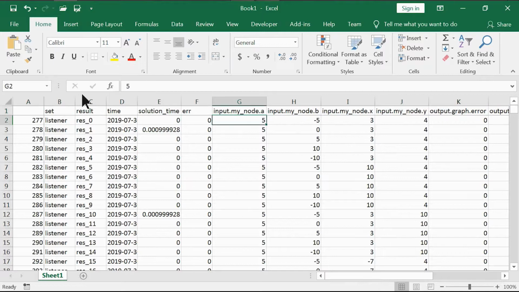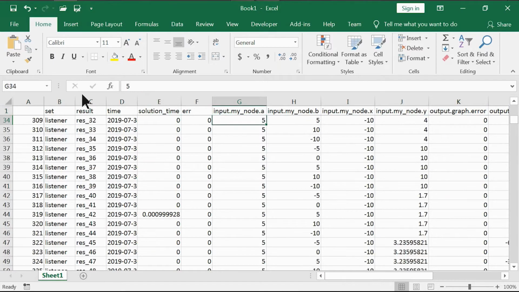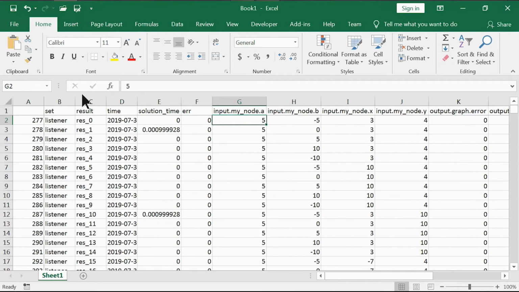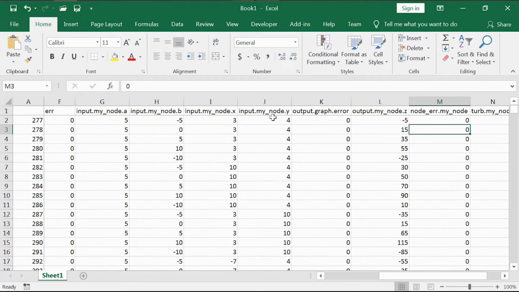In this case, as you can see, we have the value of A, which is fixed at 5, and the value of B is being varied, so it goes from -10 to 10. We have 5 different samples, so they're shown here: -5, 0, 5, 10, and -10. Then these are the values of x and y, and these are the values of z, our objective function.